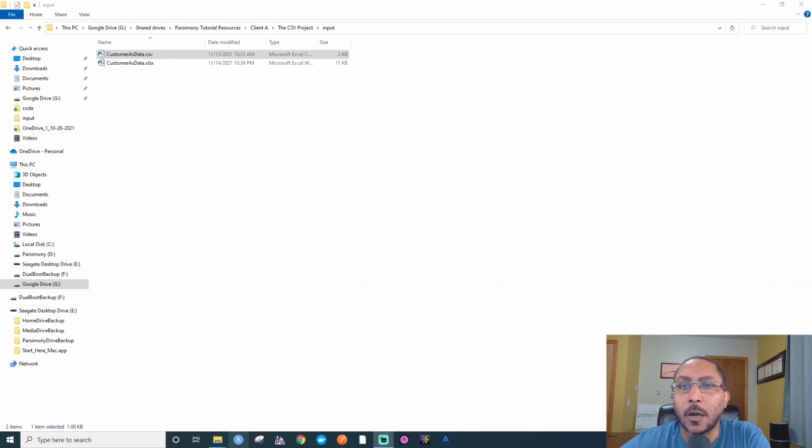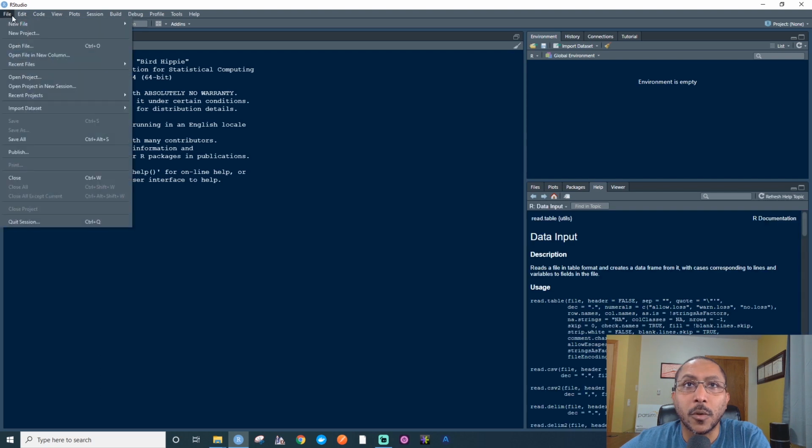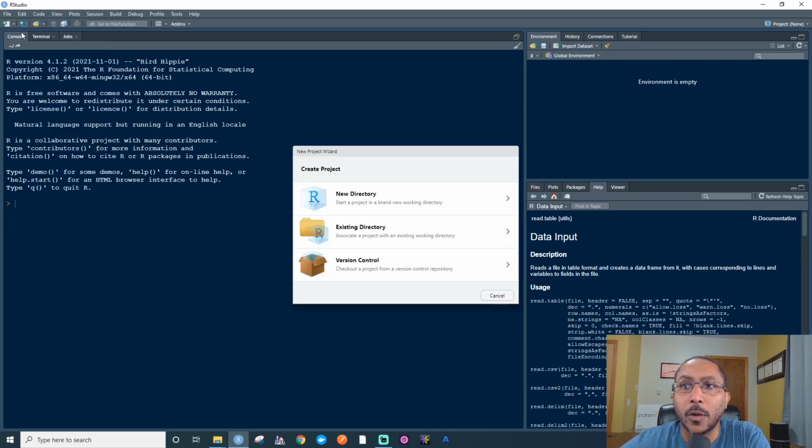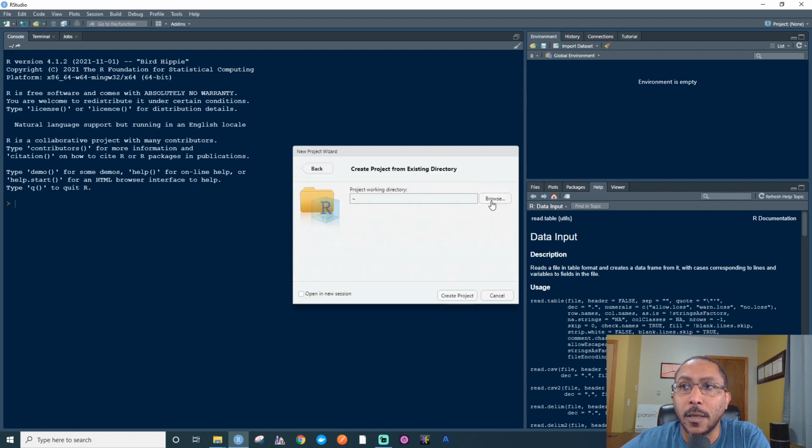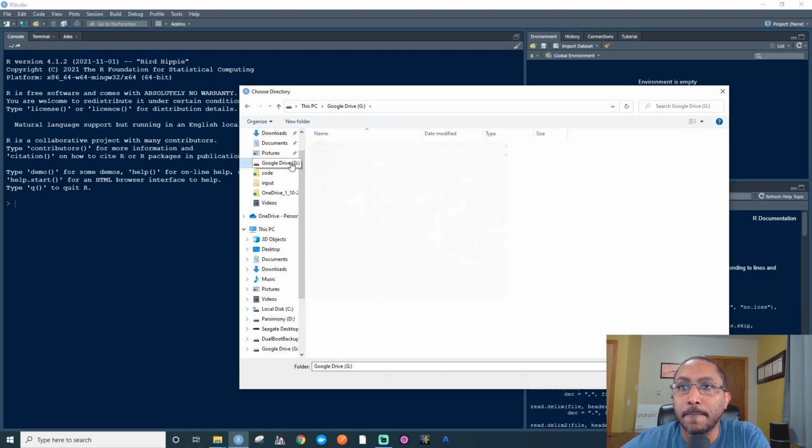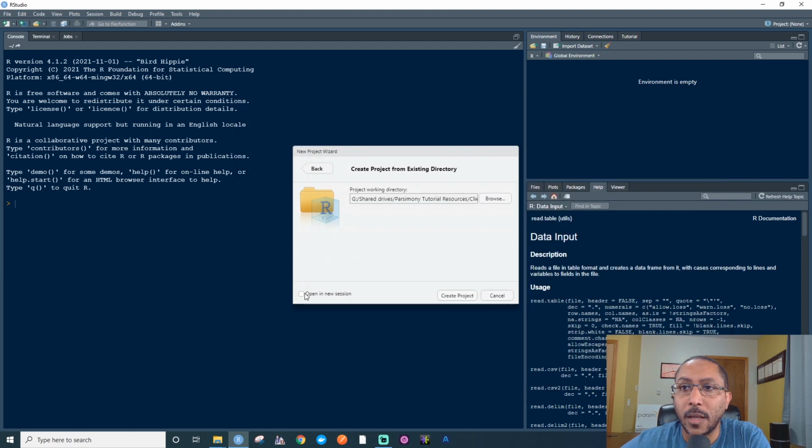So now we'll start RStudio, and I'm going to go to File and New Project. I'll create another video about what projects are, but basically it's a feature of RStudio that allows you to better organize your work. I'm going to click on existing directory, because I've already created a project folder for the client, and I'll browse to that folder. Again, I will share these fake data through a link. Here is the project, the CSV project. So I'll click on the folder, and then I'll click on open. And then I'll also select open in new session, and then create project.